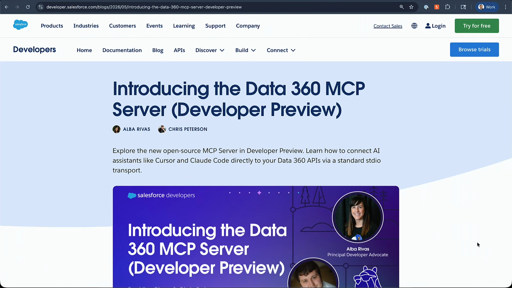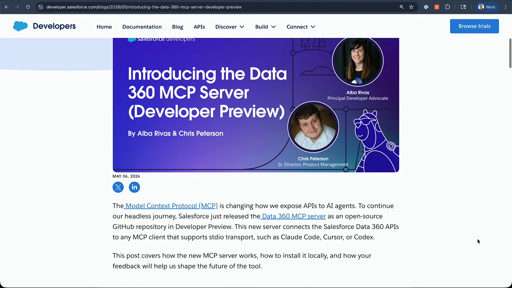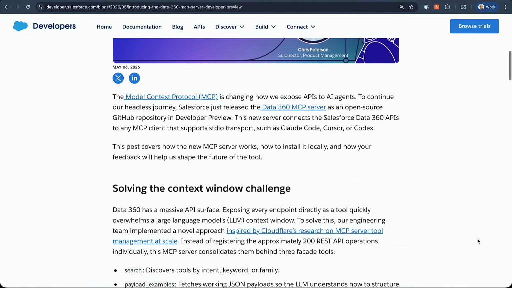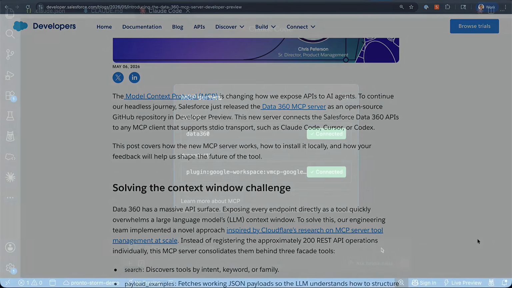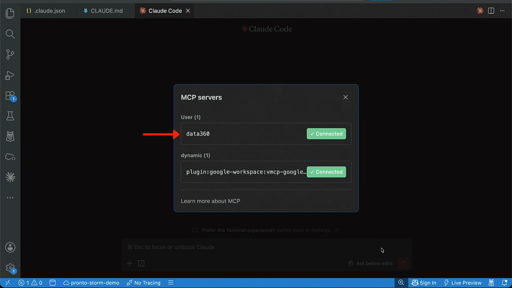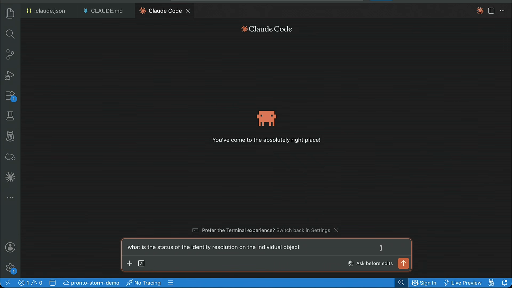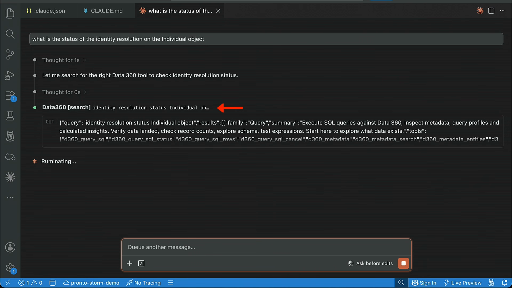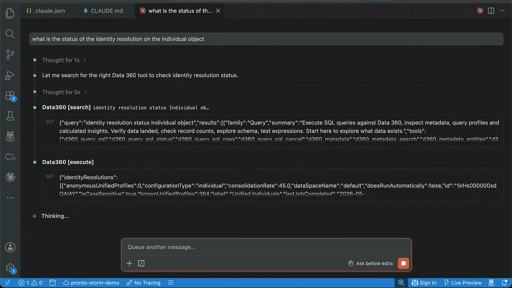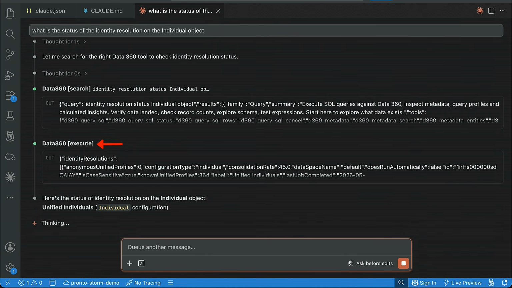With the launch of the Data 360 MCP server as a part of our headless strategy, you can now work with Data 360 directly from AI assistants like Cursor and Claude Code. I've linked this announcement blog post in the description below. I've already set this MCP up in my Claude Code instance. When I ask about the status of the latest identity resolution, it will invoke the MCP to first identify the right tool and API for this job. And then it fires that tool to get me a response.